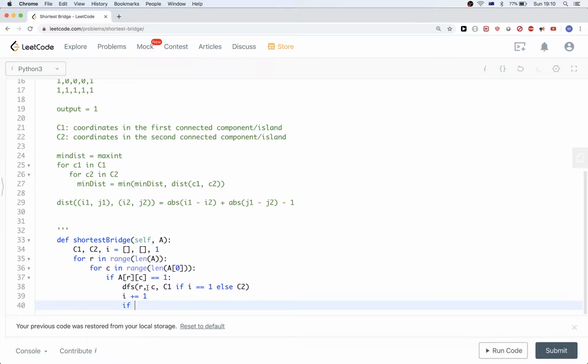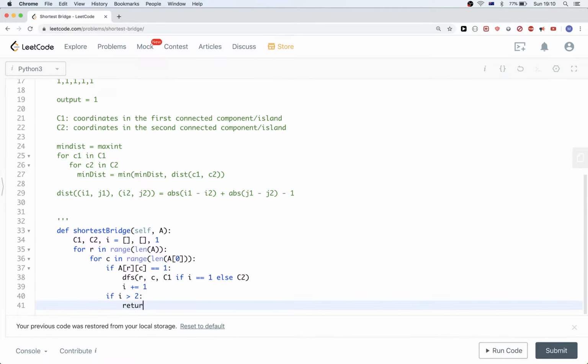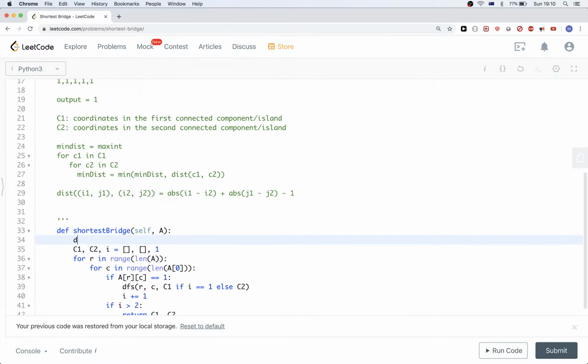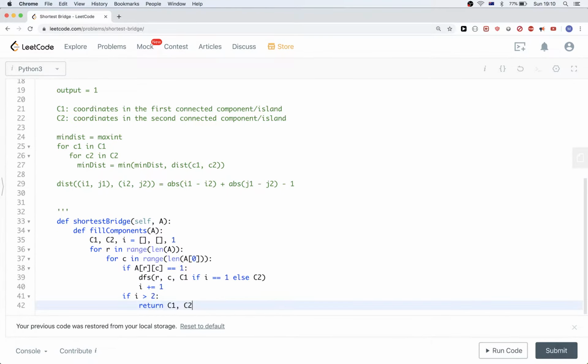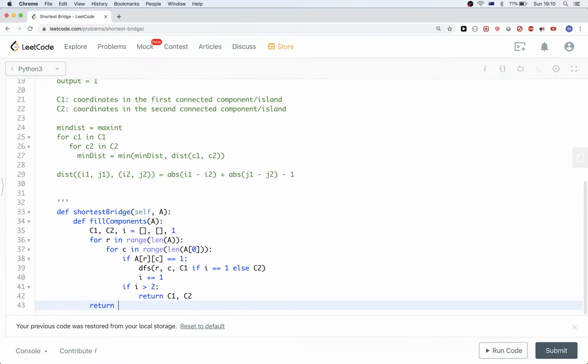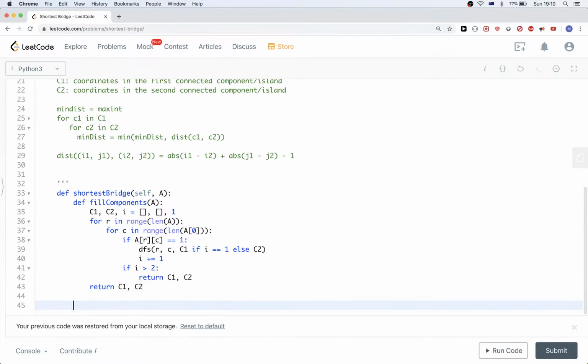But when our I becomes bigger than 2, that means we are done. That means we have already filled C1 and C2, and so that's all we want. So we need to return C1, C2. So let's call this function fill connected components. So this will just fill the components that we need, and it will return just the two connected components filled with the coordinates. And here we can just say return C1, C2.